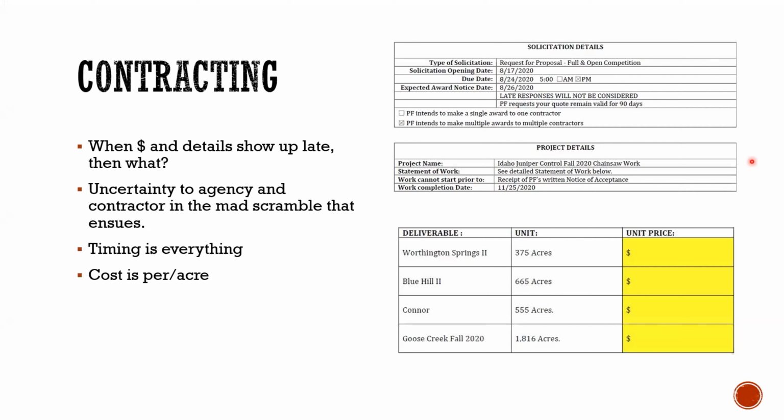I say when dollars and details show up late, it just leads to a mad scramble in a time of year where everything has to go perfectly according to plan, otherwise it could just blow up right in your face. So this example here on the right, this was a contract I put out last year. It was the end of August before I even got it out, and then you're trying to tell these people to have it done in just a few short months. You're not really leaving yourself a lot of room for error. And the way we usually do it is you have an area, like Worthington Springs.